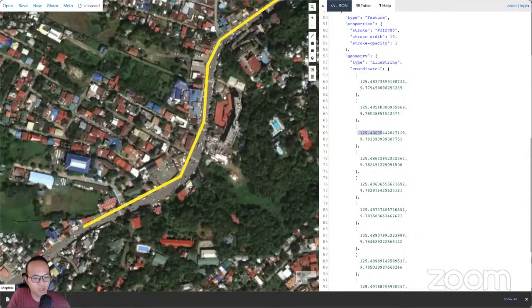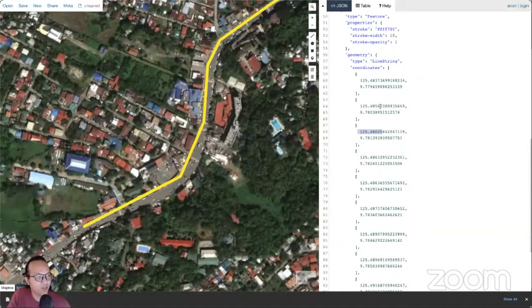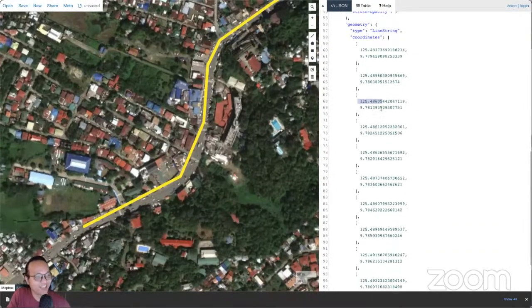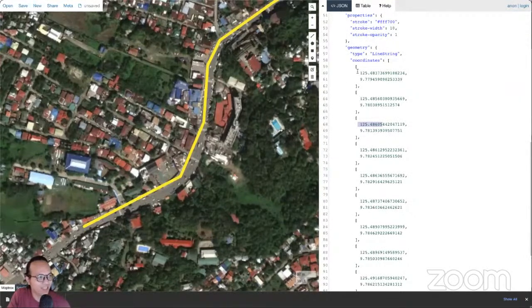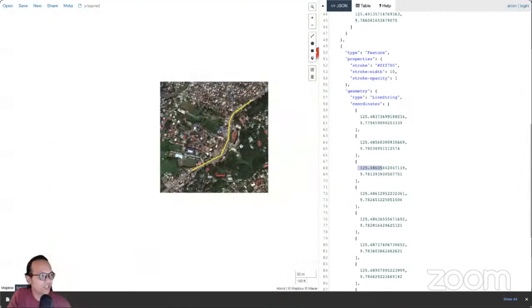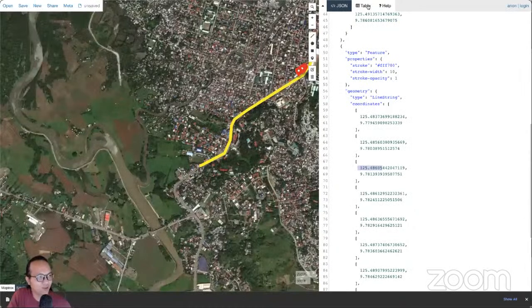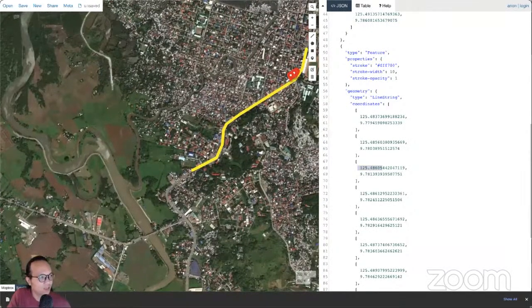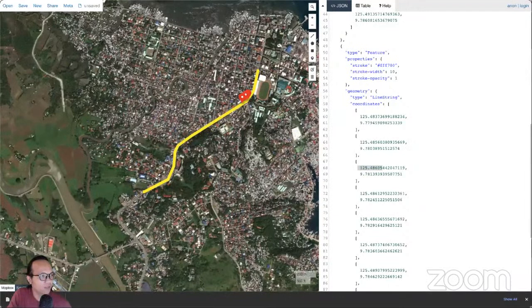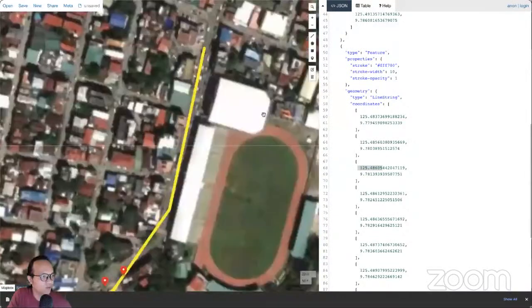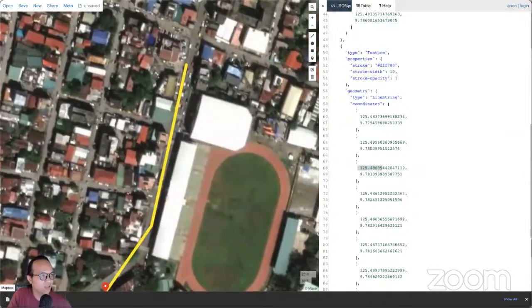So, as a data model, it's at least two points that are connected. And then, the last primitive or basic data model type is called the polygon. We're familiar with the polygon. So, I'll just make a polygon here.